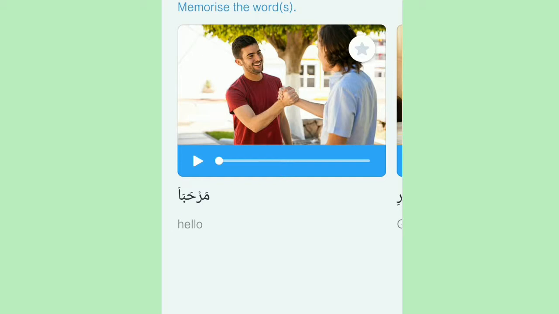Then, at the end like this, usually if we read Quran, it's going to be like, Malay people will call it mati. So, marhaba, marhaban, marhaba, marhaba, marhaban.